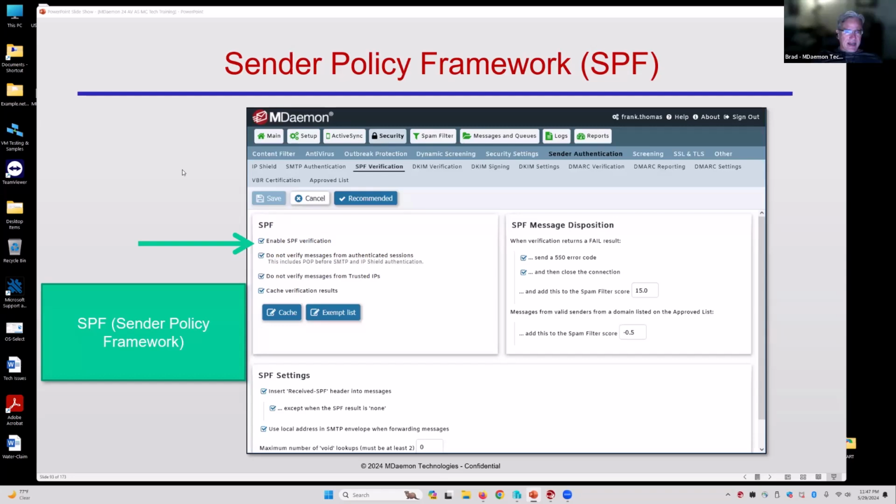SPF verification settings can be found in MDaemon under the Security, Sender Authentication menu, under SPF verification. So you can check this box to enable SPF verification. And then you can choose what to do when verification returns a fail result, such as send a 550 error code and then close the connection. You can add a given number of points to the message's spam score, as shown here.